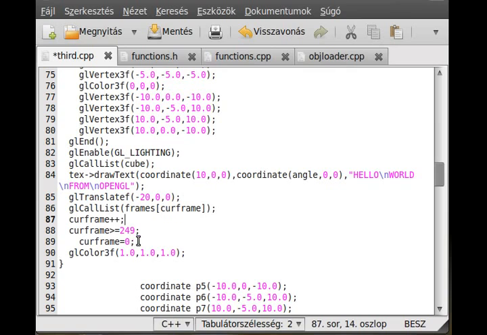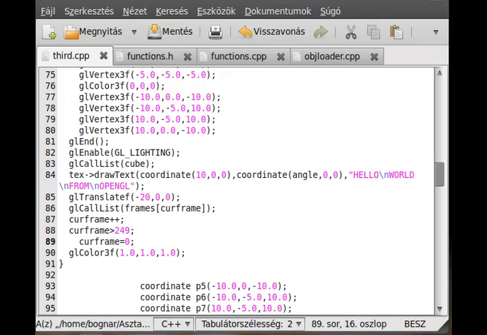Oh, that's right. So now if I increase the current frame, and if it is greater than 249, then I set it back to 0. I believe this will work and it will not leave any frame out. Okay, and let me think, is there anything else? I don't believe so. So I think we are ready to try it out.